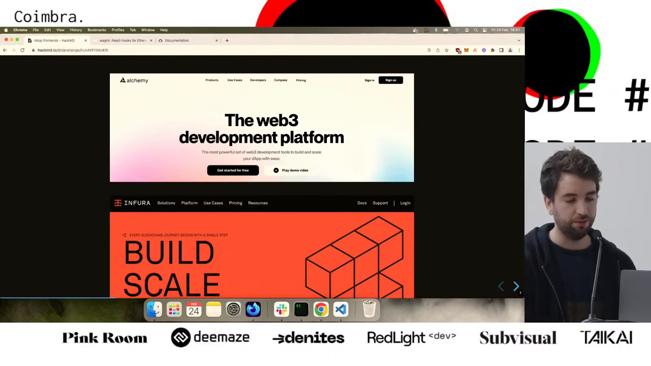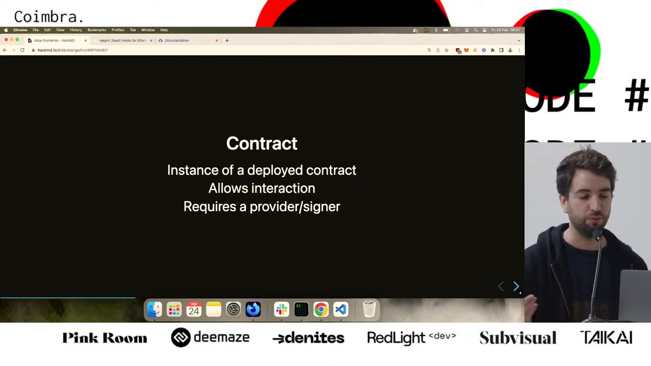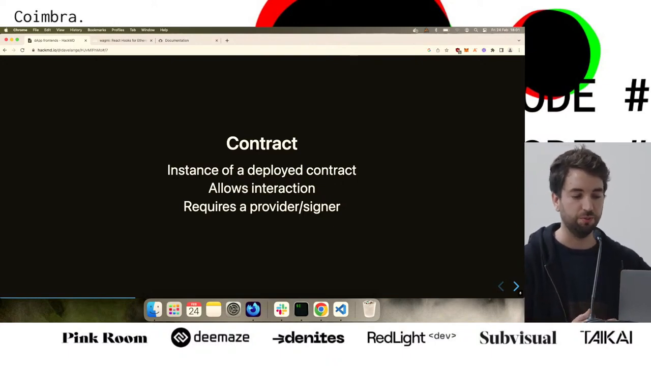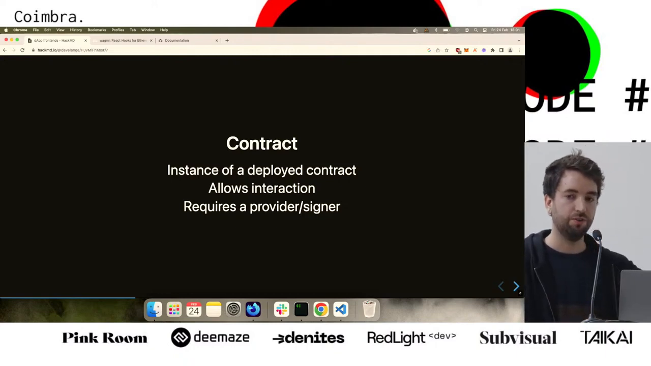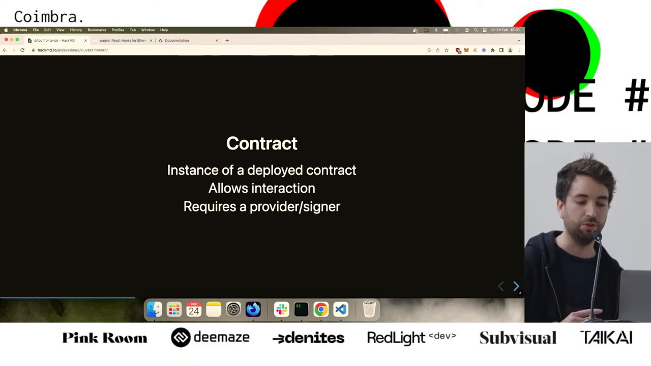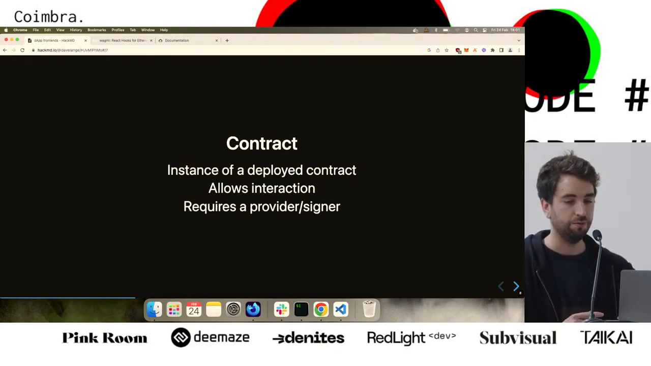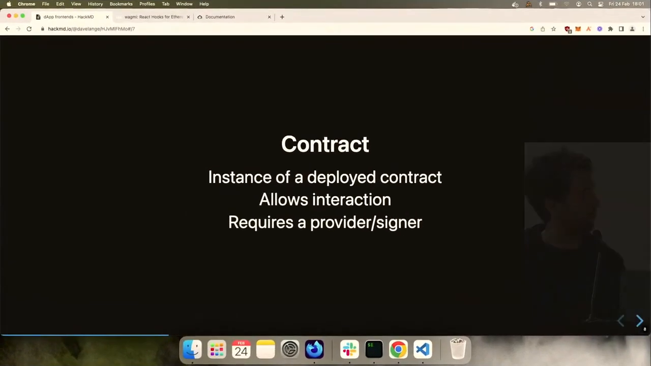So the final piece on the front end are the contracts. Presumably your dApp needs to interact with stuff on the blockchain. And if there is a contract deployed on the blockchain, the front end needs to have a counterpart, an instance of that deployed contract, so that we know what functions it has, what we can do with it. To create this instance, we need the signer and an ABI.